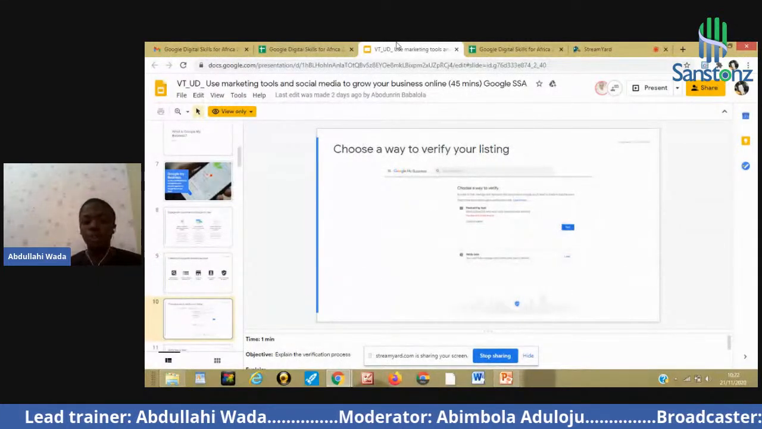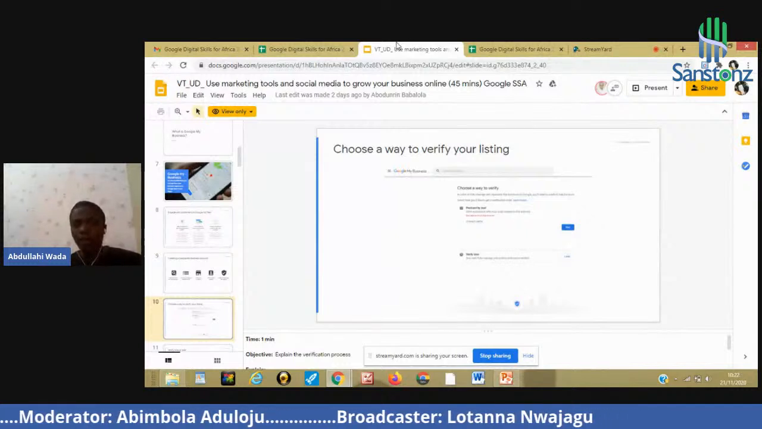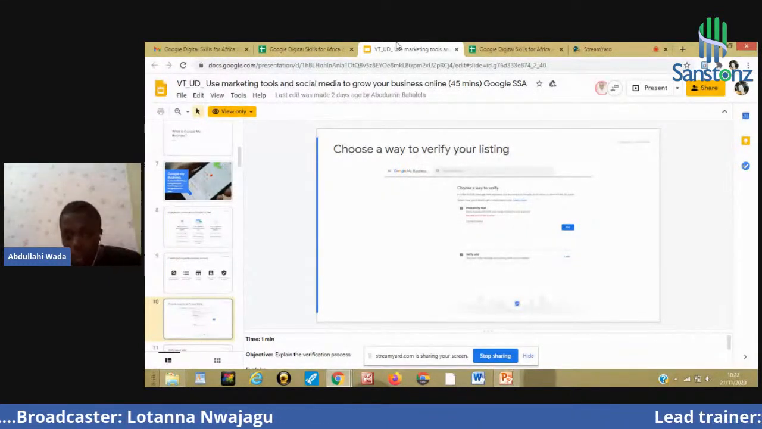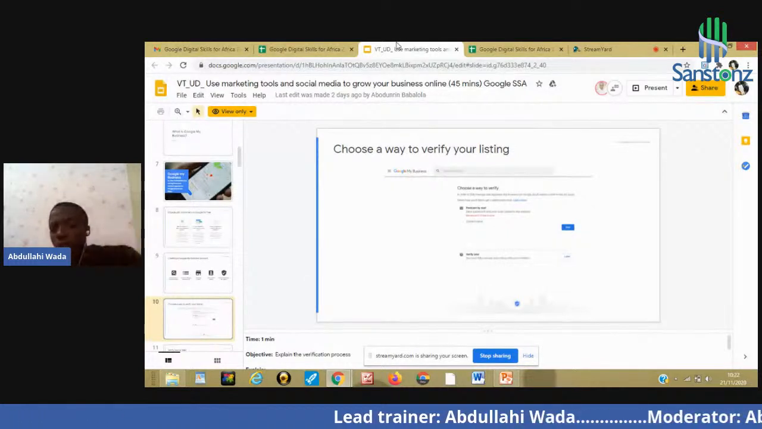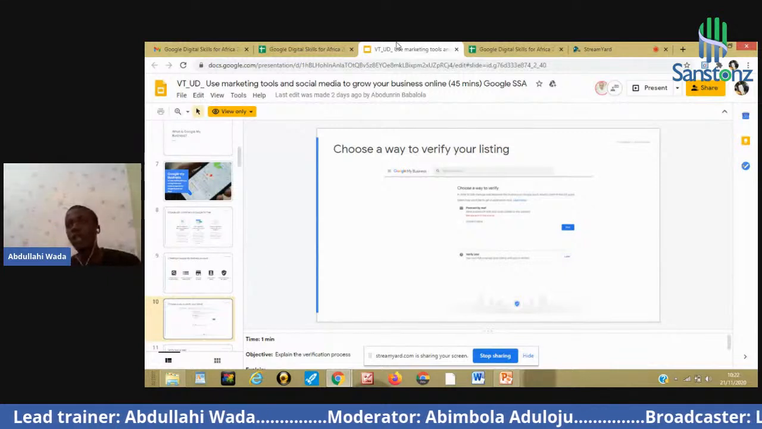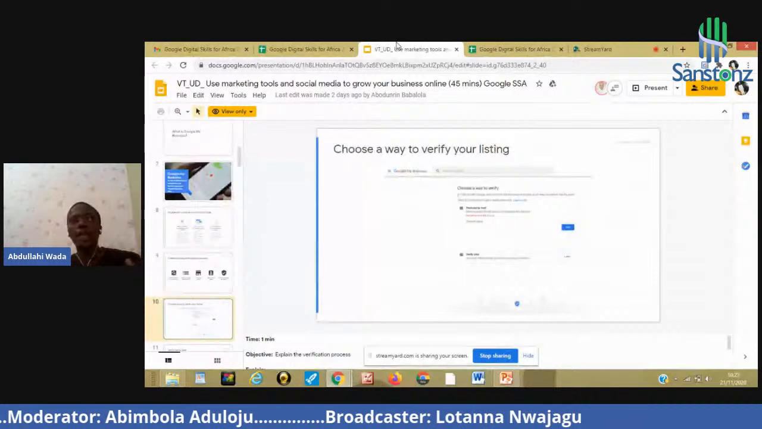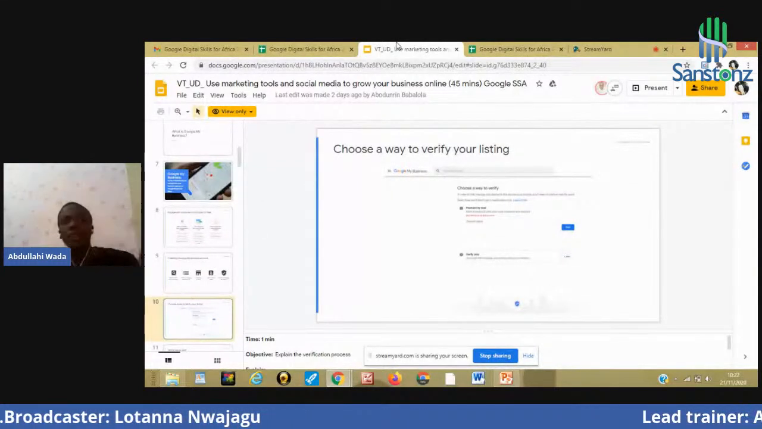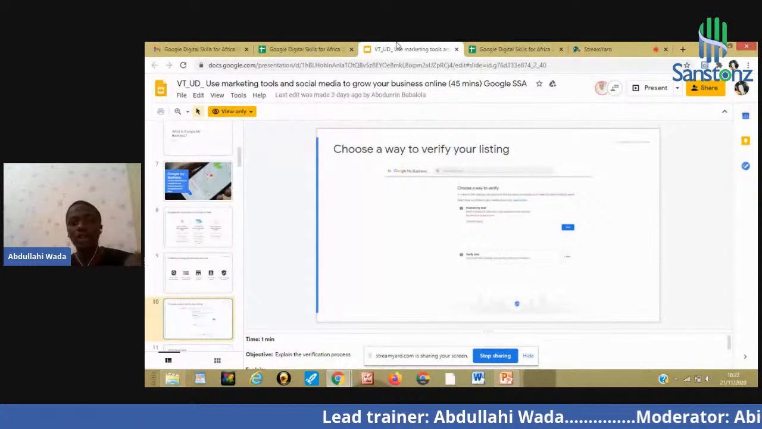Now, moving to the next slide: choose a way to verify your listing. How can you choose a way to verify? You can verify later, or you can verify via mail. But don't worry about this, there is a shortcut way for verification. I will share it using Africa 111. Once you create your profile, Africa 118, you can send them your business details and everything. They will call you once they make sure that your business is authentic, and they will help you to verify your business.